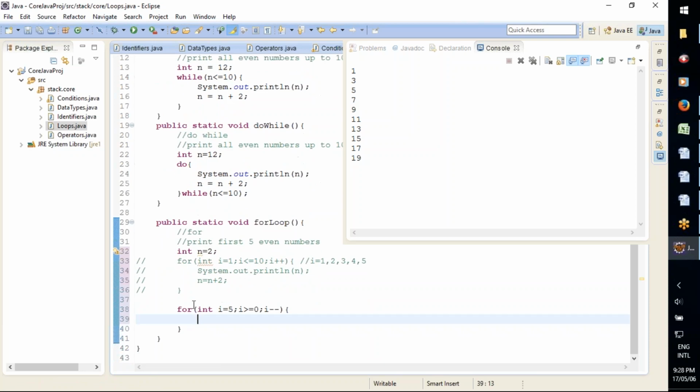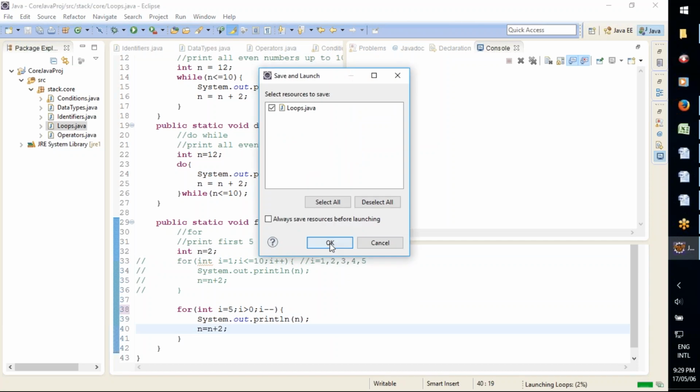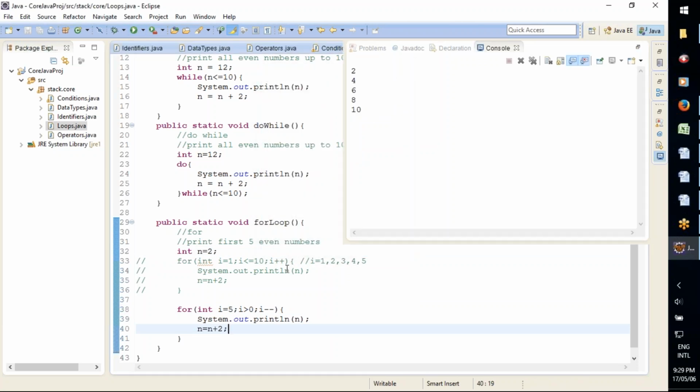Got it, guys? What am I doing? I'm just changing the for loop. Again, I will be getting the same output. See that. Now n is equal to 2. If I run this, it will print 2 to 10 even numbers. See that? 2 to 10. So 2 to 12 printed. Okay, maybe I have given 0. It should be greater than.